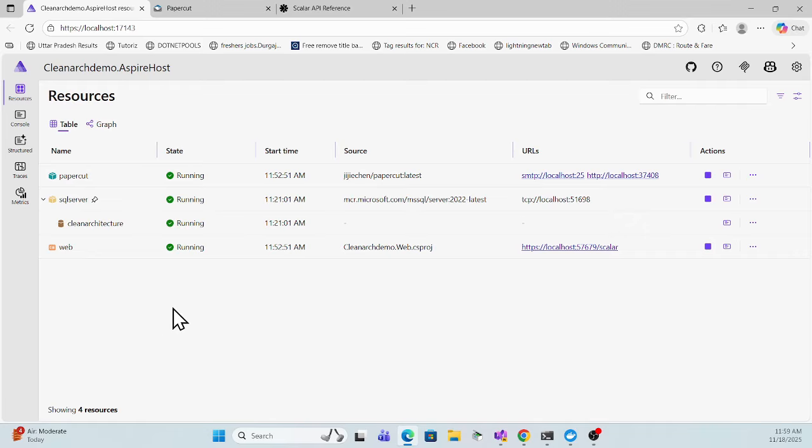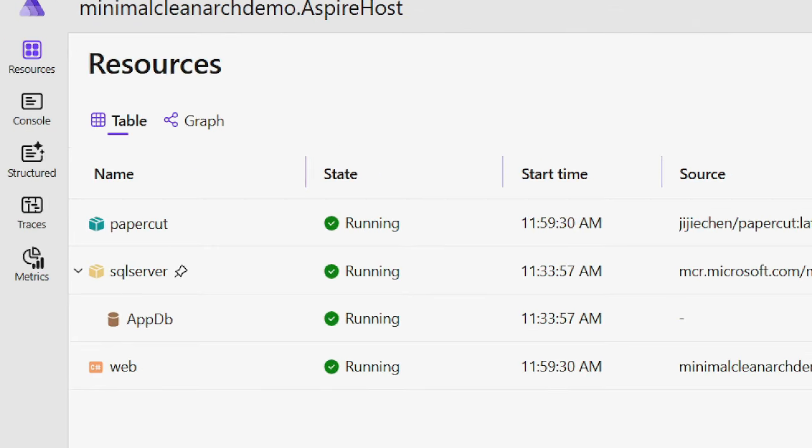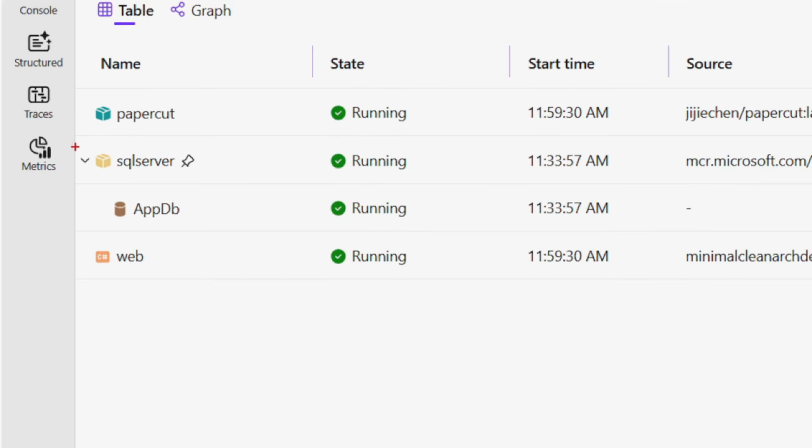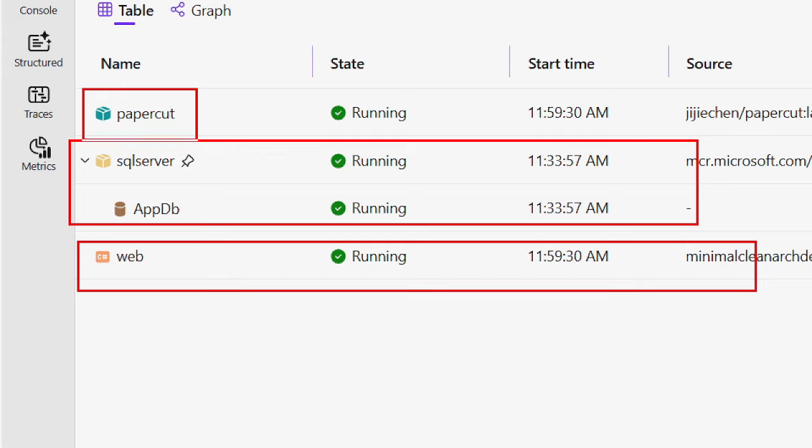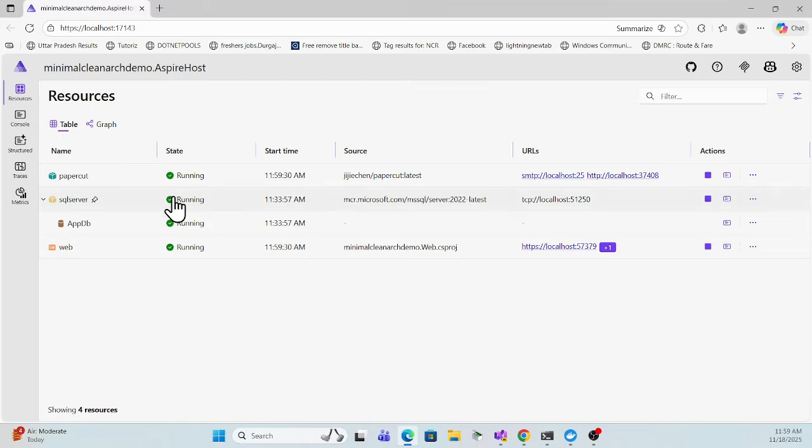So yeah, this is using the clean architecture, which shows how we can easily build it. And the same thing, we also have with vertical slice architecture. Let me open that now. This is that vertical slice architecture. Same things over here: we have a SQL Server database, a web API, and Papercut for the mail management system, right?